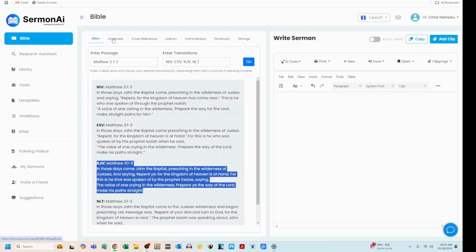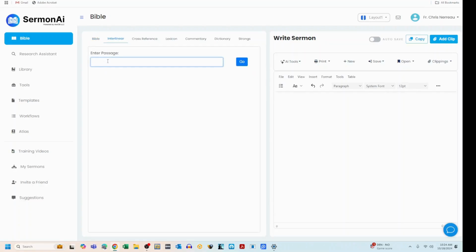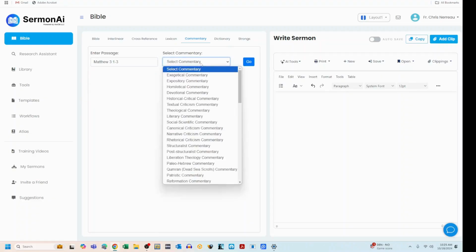In addition, if we come over here to interlinear, this is going to give us interlinear. So if I do Matthew 3, 1 to 3, and hit go. And while that's thinking, I can do my cross-reference, Matthew 3, 1 to 3, and hit go. And I can go through and get my lexicon going. And these are all thinking while I'm doing this. Let's say I want to do a study on the word grace in the lexicon. And let's say I'm doing Matthew 3, 1 to 3, and I'm really looking for some biblical commentary as well.